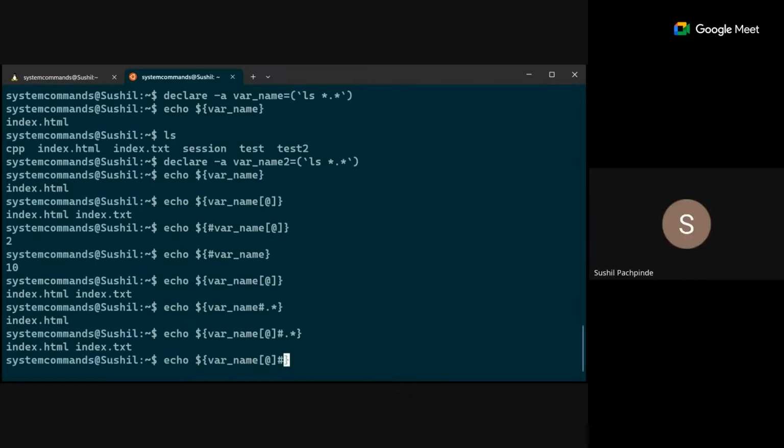What were you asking? I'm saying, sir, why it is giving 10 here? Echo dollar var name. Hash. So in here, what we are counting are the characters. How many characters does this string have? Number of characters by hash.